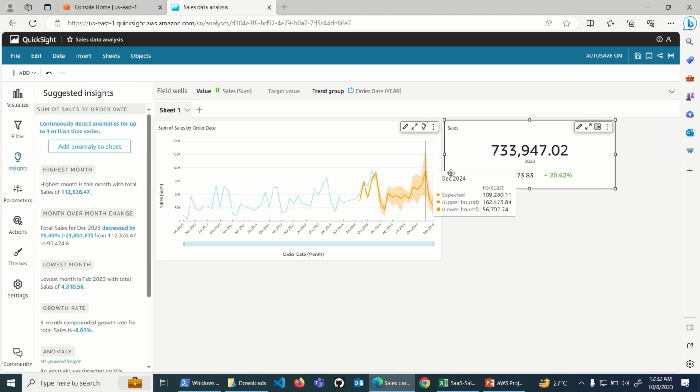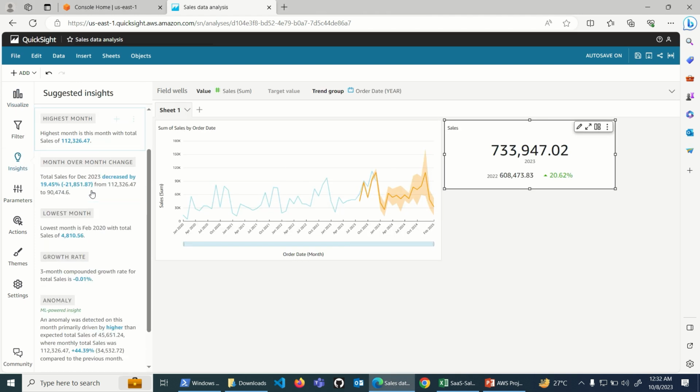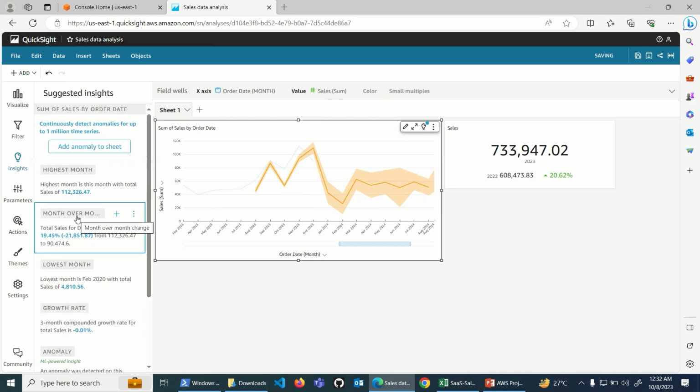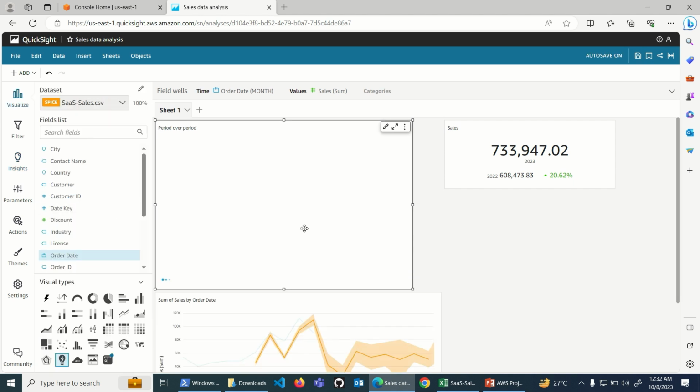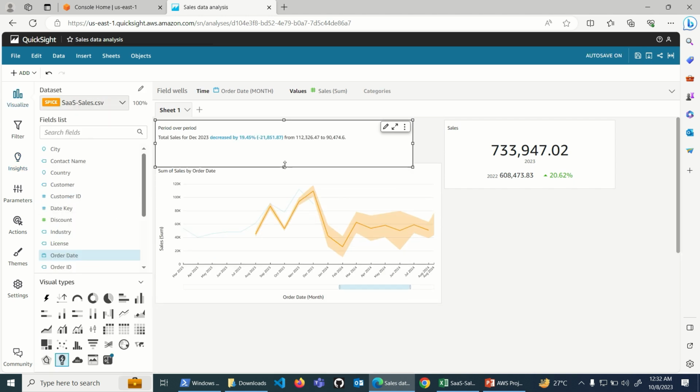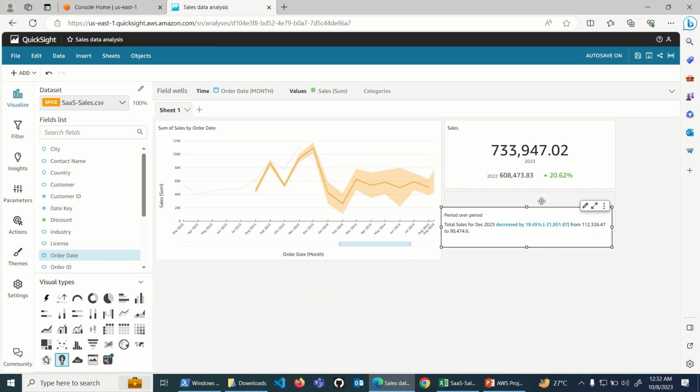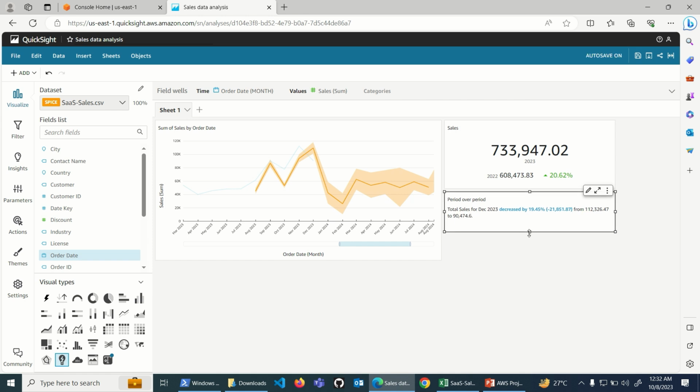You can click on the insight, and in the insight, what you can do is select the month over month. So you will select add, and this will basically give you how your sales decrease or increase in a specific time. So let's copy it over here and paste it over here. You can see that total sales for December decreased from this to that. So that's how your sales actually change.